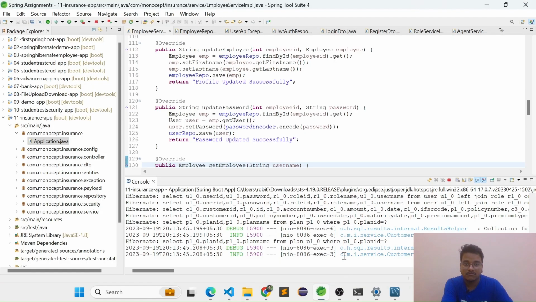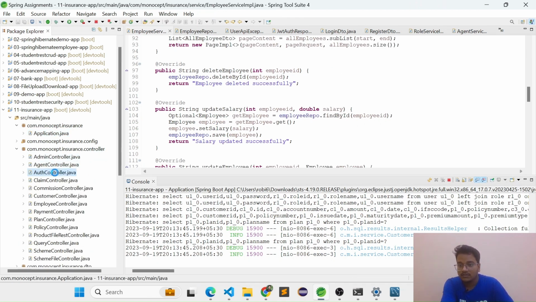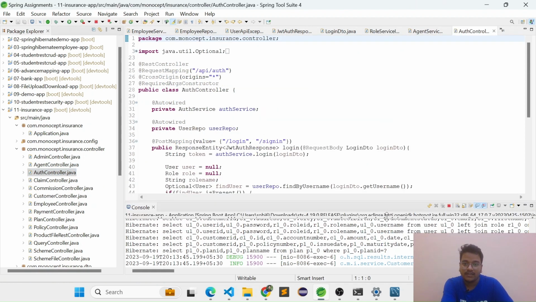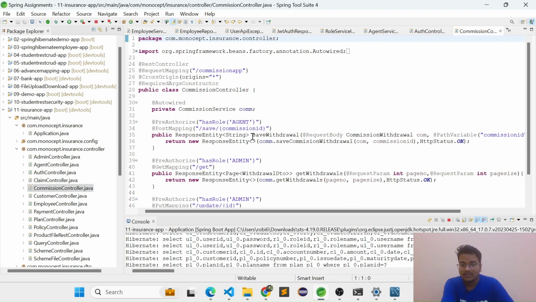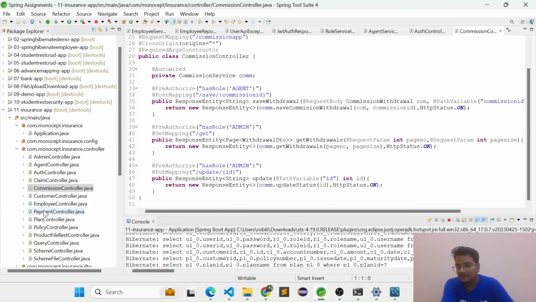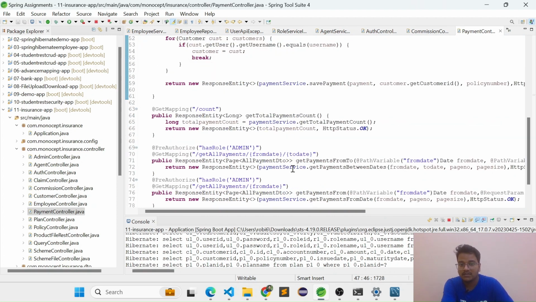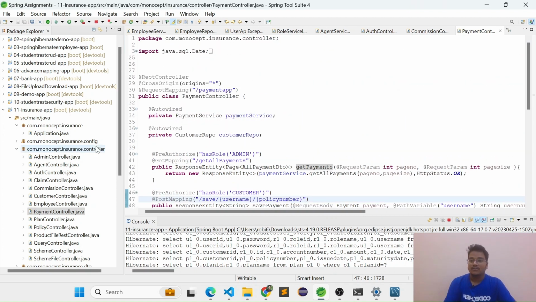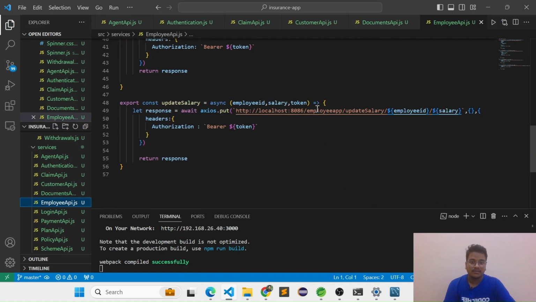So let me show some APIs. Let me open the controller. This is the auth controller, and it has two methods, one for login and another for register. Similarly, for the commission controller I have some APIs like save withdrawal, get withdrawals, update. Then the payment controller has get payments, save payment, get total payments count, and get payments from-to. So this was the Spring part, the backend, and this is the front end part, the React.